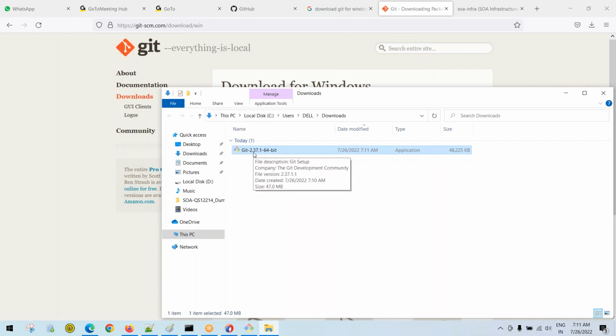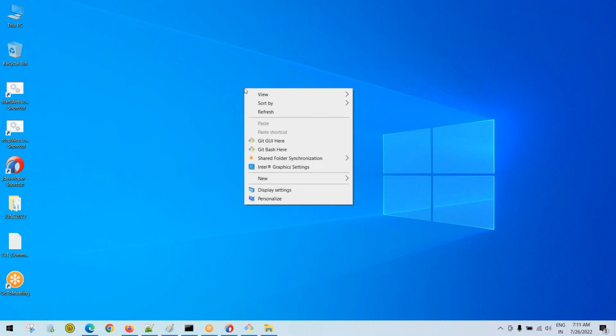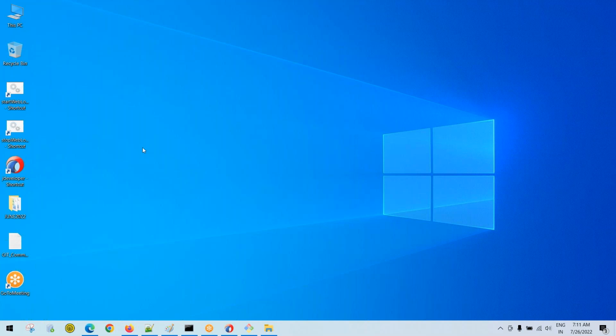Any questions? Once your installation is completed, how can you confirm whether the Git installation completed or not? Simply right click on your screen and you can see something called Git Bash and Git GUI. If you see these options, that means the Git command line interface is installed on your machine. Are we good? Once it is done, we need to do some configuration. I will show you when I start using Git.